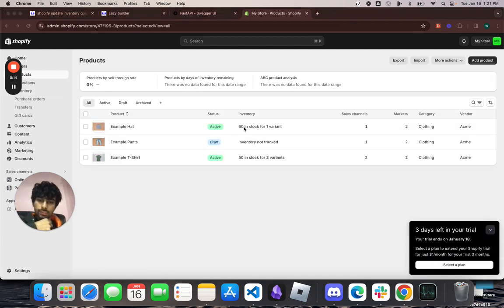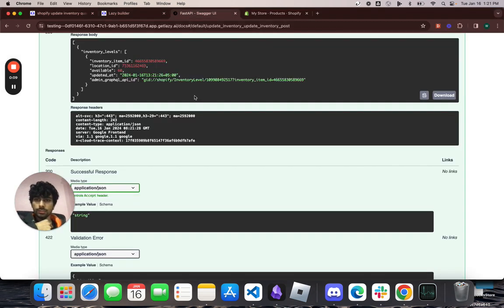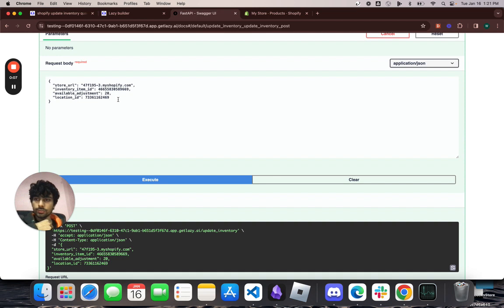After a couple of seconds, the changes have been reflected in the inventory, and now we have 16 in stock as I updated 20 to the inventory.